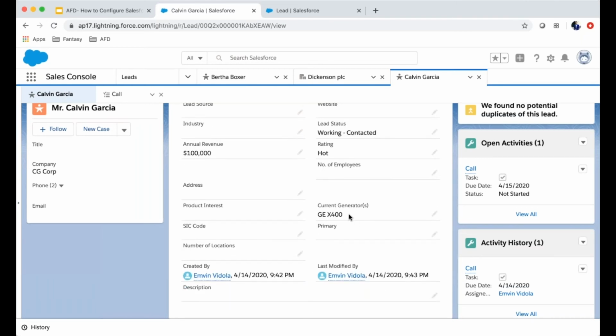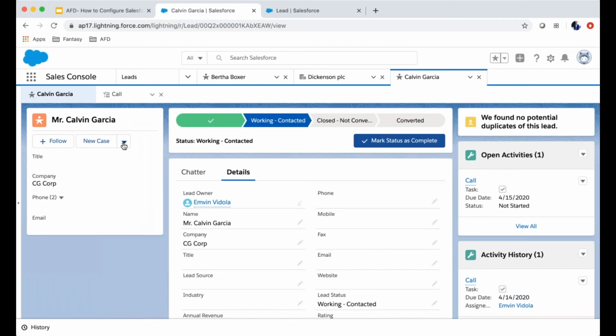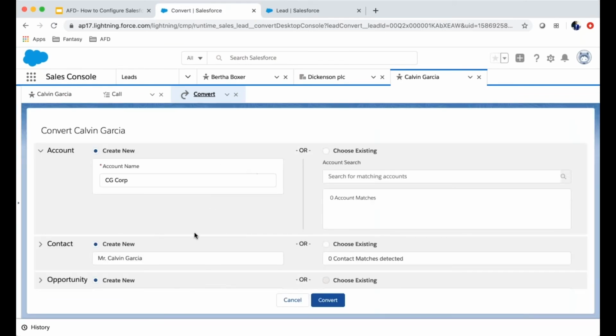We want to make sure that the current generators field is filled up so that we get to see the mapping that we did. So once you are ready, you can go to the quick actions and convert this lead by selecting convert. If you convert, it will allow you to map certain fields for the three objects that it will be converted into.